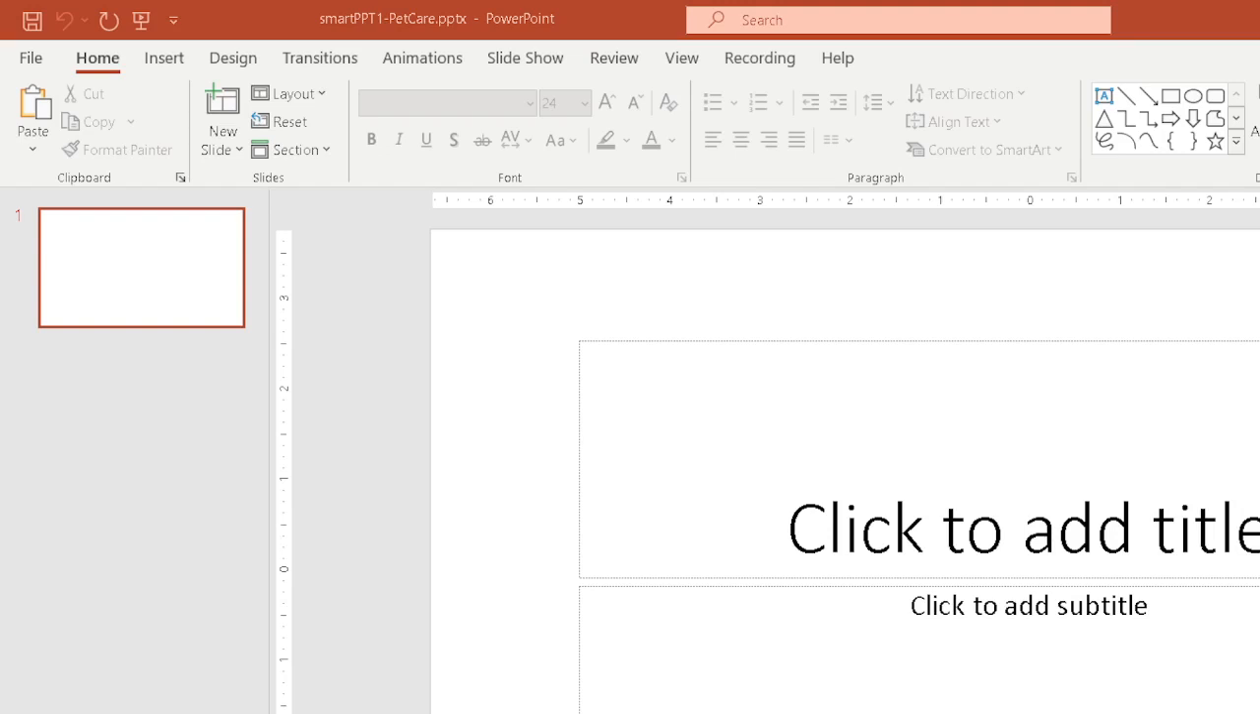So let's go down, and first of all, we're going to choose our theme, and then we'll bring in text, and then we'll bring in pictures. And as we do this, we will learn about our ribbon and all the cool things we can do with graphics.